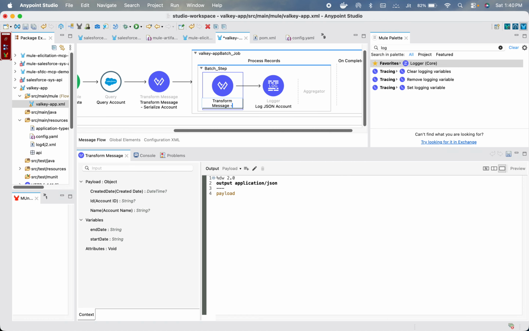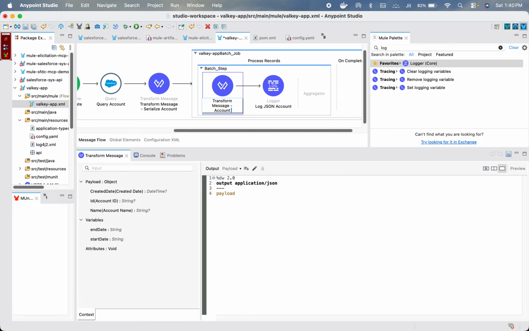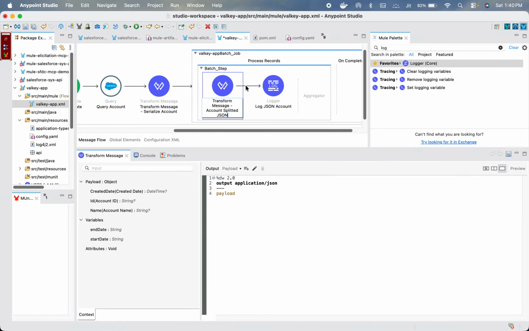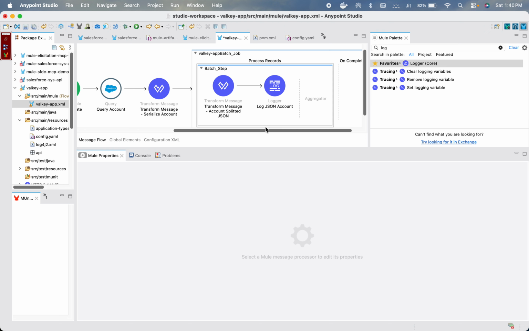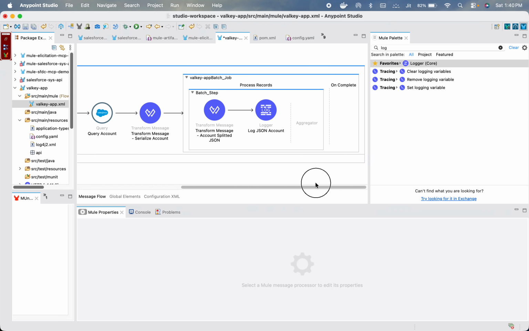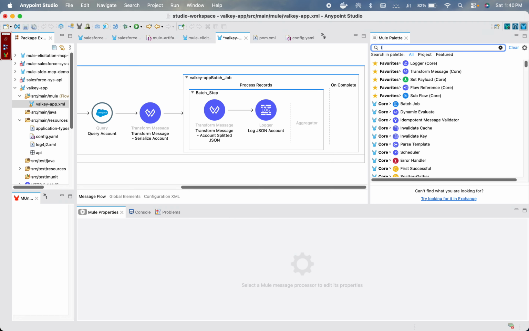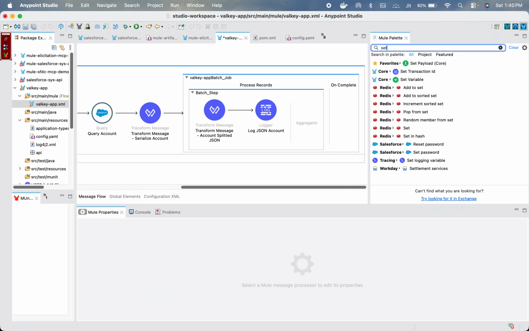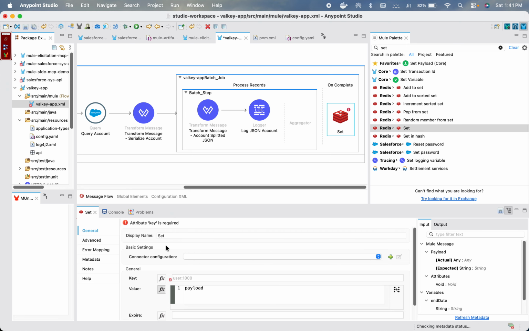Then I can go back to transform message and rename this component, and I can just say account split JSON. Okay, so now once it is completed, I need to set that end date as my start date, basically, right? So what I will do, I will use the set component here.